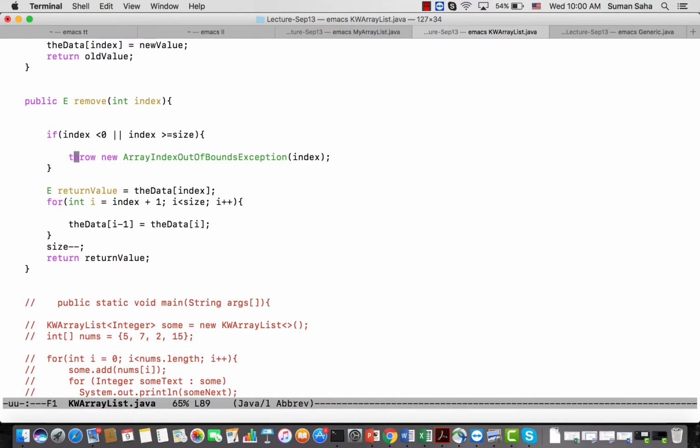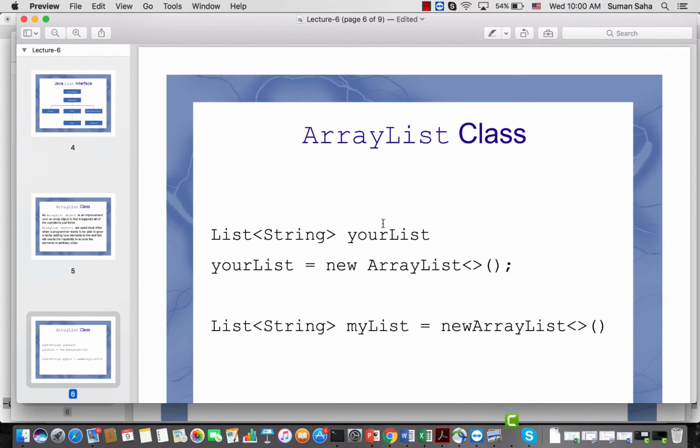If you want to remove any value from a specified index, then you can call the remove method. So this is the way you can create your own array list.